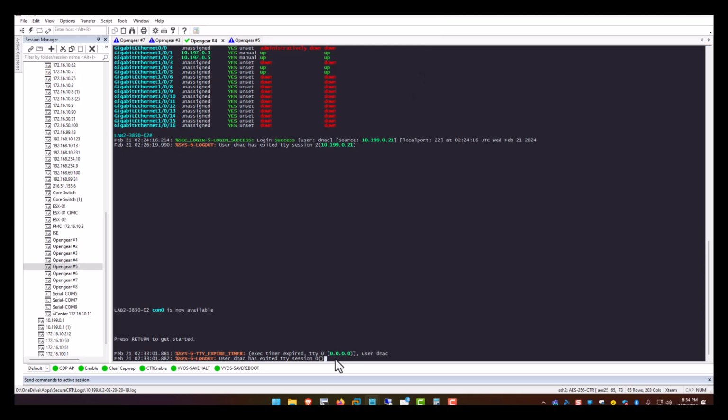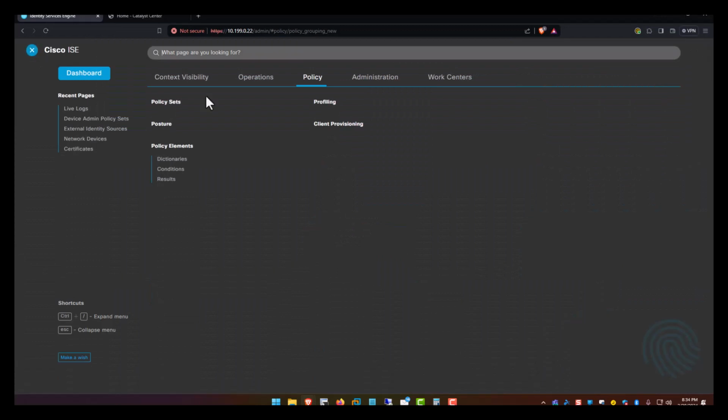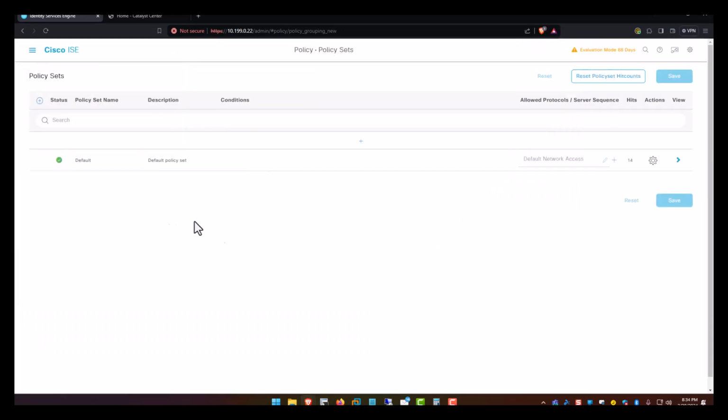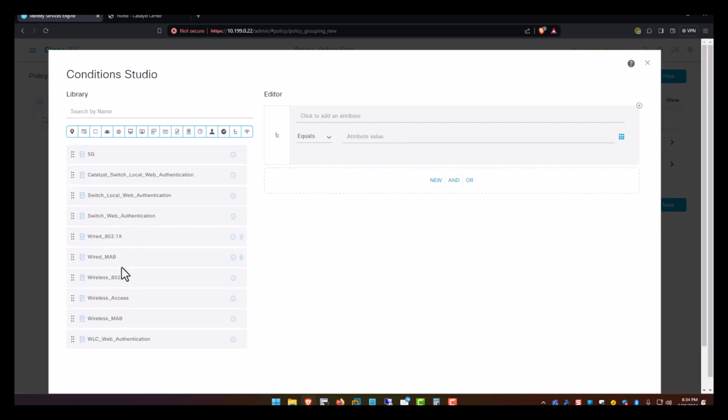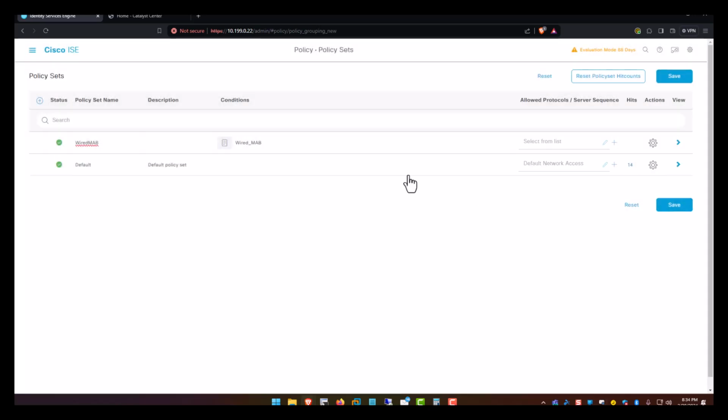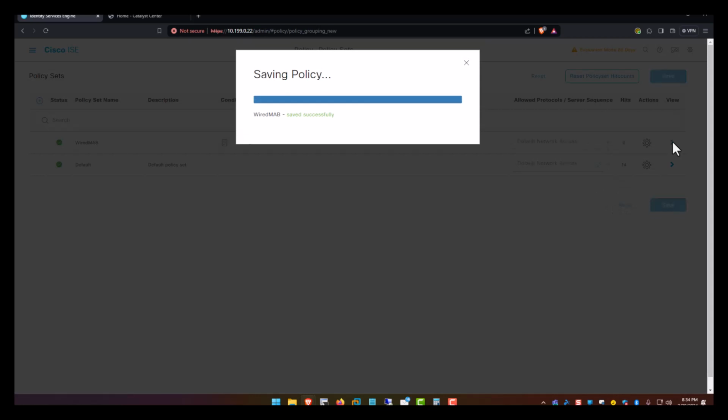So in this case, when I jump over to ICE, I'm already kind of in here, but policy sets. We have our default policy set, which of course comes with ICE. We're going to insert a new one above. I'm going to call this wired MAB. And again, this is definitely not best practice, but it is going to key in on anything wired MAB. We'll save that.